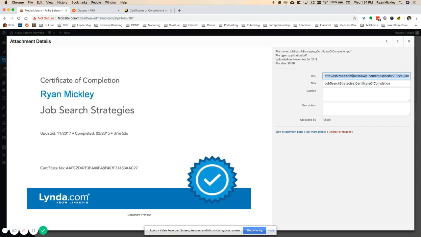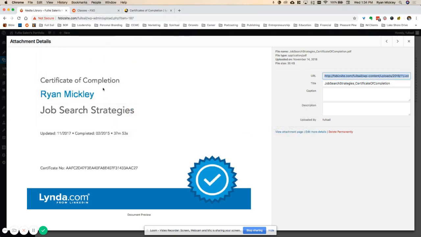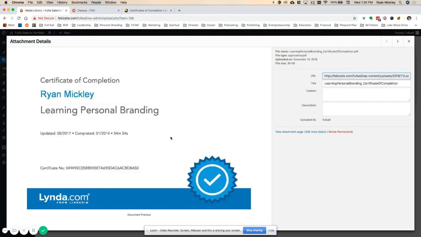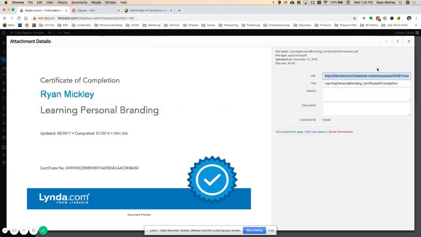So highlight the URL, Command C to copy it, Command V to paste it in our safe location, and then navigate back to our site, click out of it, and then click in the new certification and copy that URL, Command C to copy, and then navigate to our safe location, Command V to paste it, and navigate back to our site.